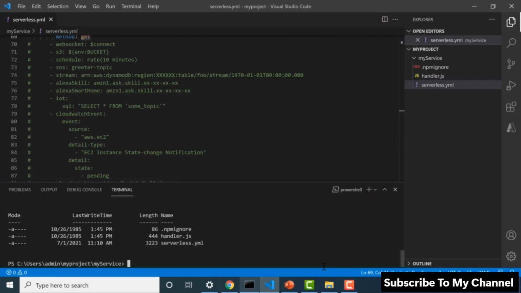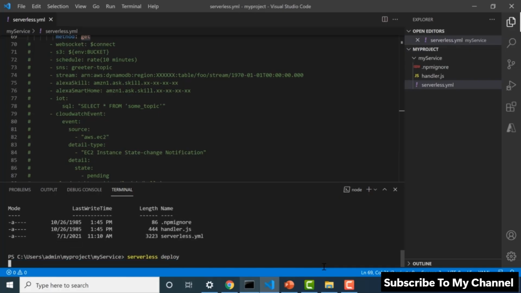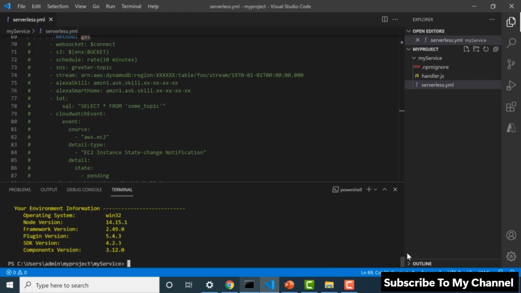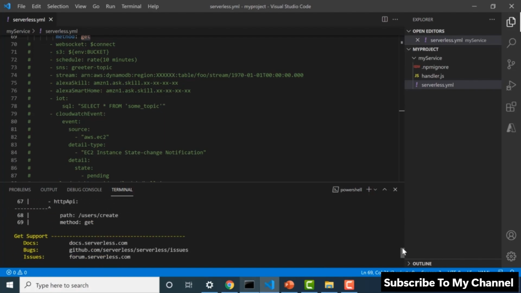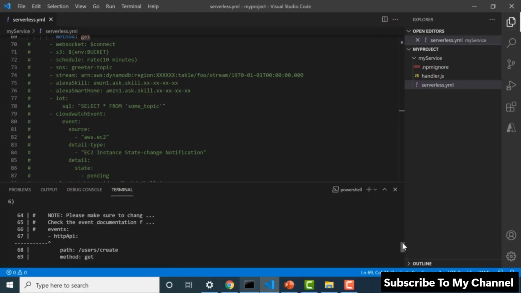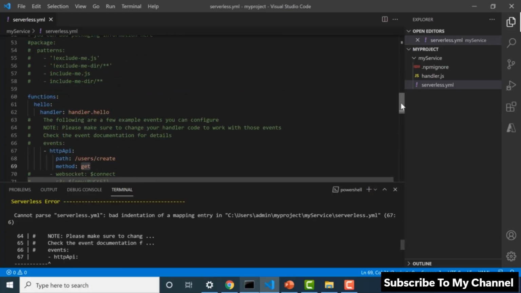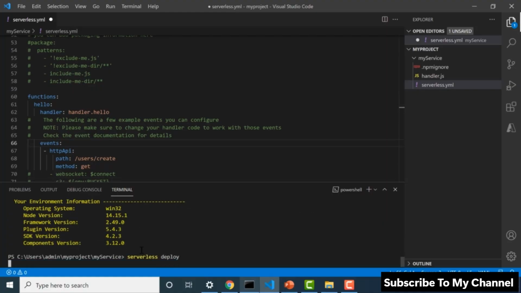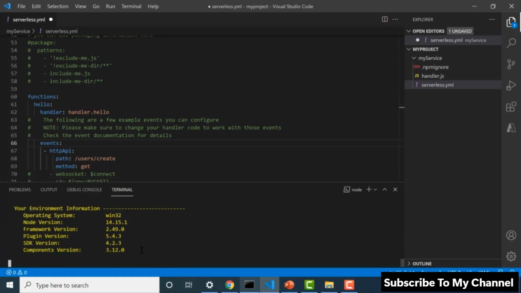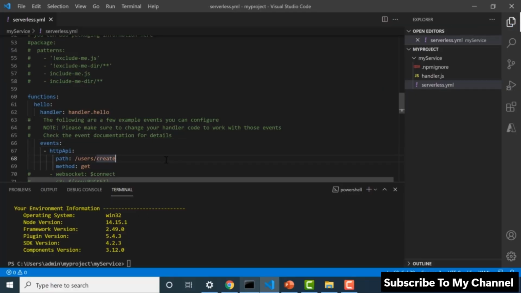So let's just run this code. To run, you just need to do a serverless deploy. Okay, I think there is a bad indentation. So what you need to do is you also need to uncomment the event. So let me just run this again. I have to save this.